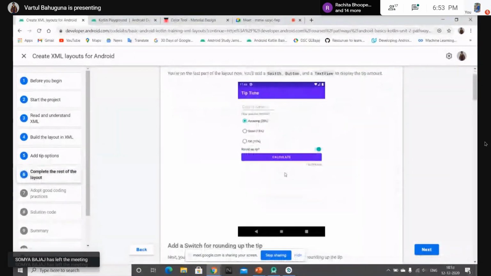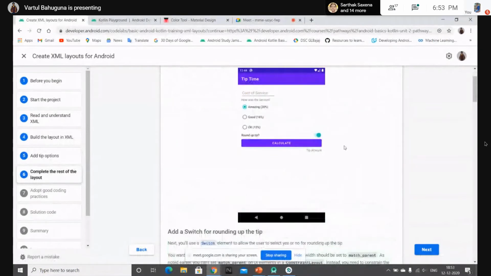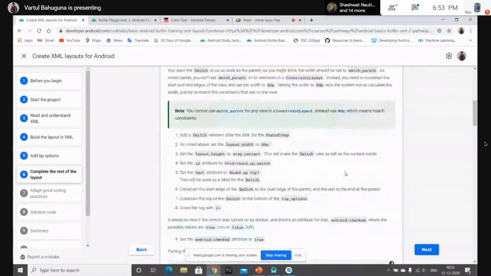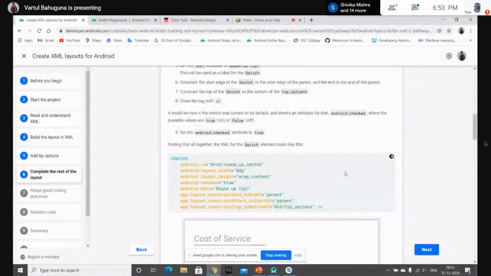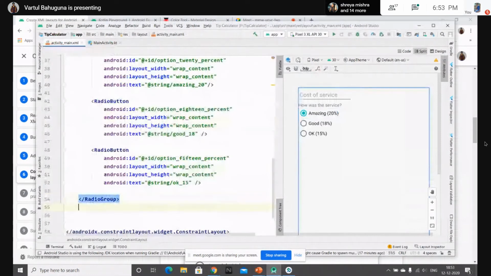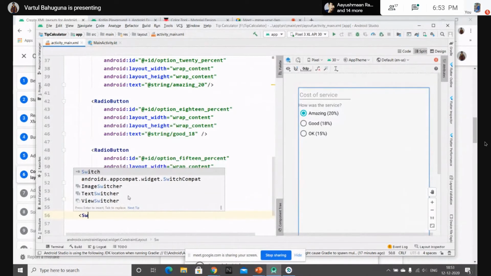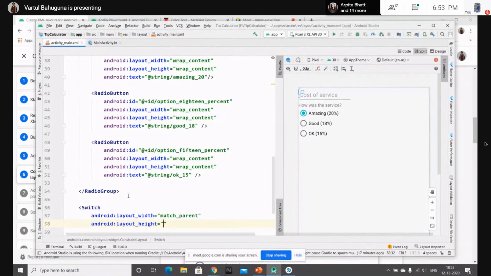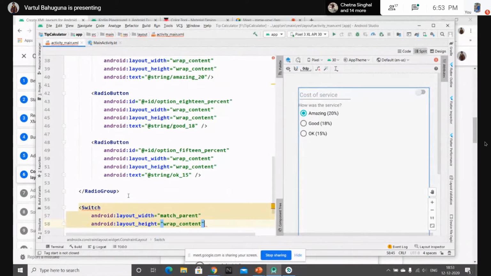Now completing the rest of the layout. Now we need to add a switch button. So to add the switch button, we have a switch tag. Simply type switch, just added after the radio group. Here we get the switch, and the width is match parent and the height is wrap content.